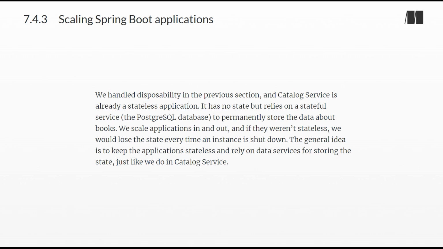It has no state but relies on a stateful service, the PostgreSQL database, to permanently store the data about books. We scale applications in and out, and if they weren't stateless, we would lose the state every time an instance is shut down. The general idea is to keep the application stateless and rely on data services for storing the state, just like we do in Catalog Service.